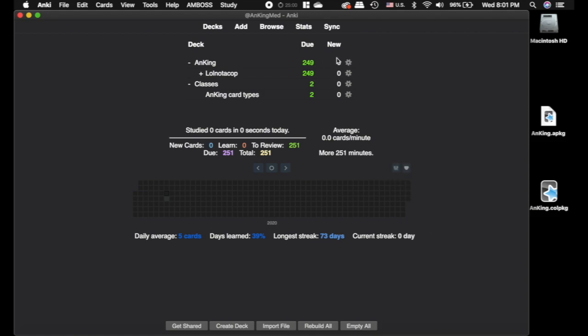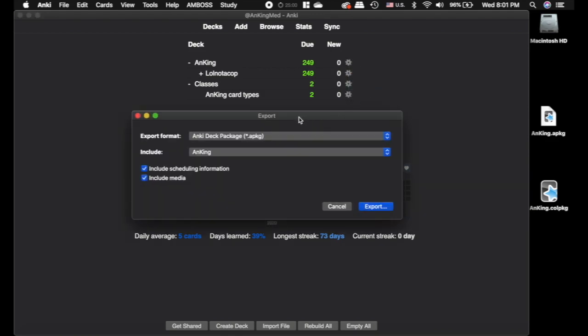There's multiple ways to do it, how to backup. The first is to backup just a deck. For example, if you don't care about this class's deck, but you really care about this other deck, then you can go here and export. And the important part is if you're backing up, you want to include the scheduling and the media. And you can see here it's chosen an A package. That means it's just the deck. So I'm going to hit export.